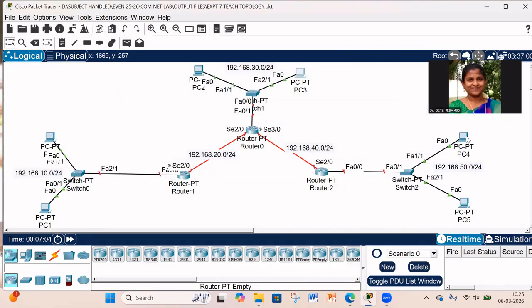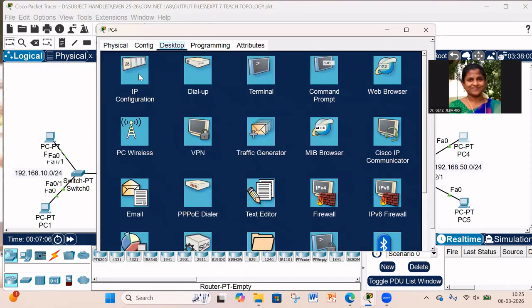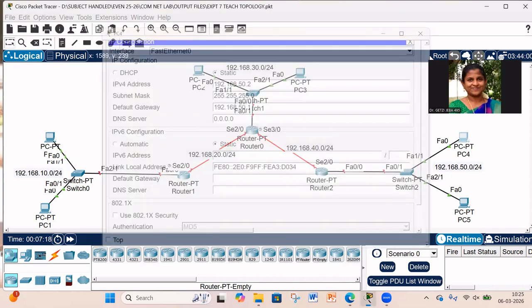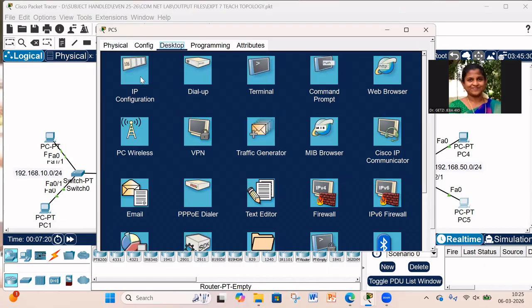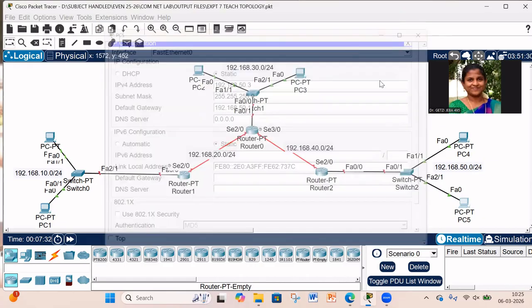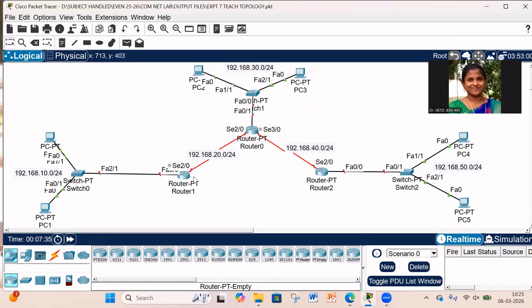And coming on to the 50 dot network, I'll go to PC4 desktop and say 192.168.50.2, gateway 192.168.50.1. Similarly, here again, we'll say that this is 192.168.50.3, gateway 192.168.50.1. So the IP configuration of all the computers is done. We'll come to the router and give the IP configuration.